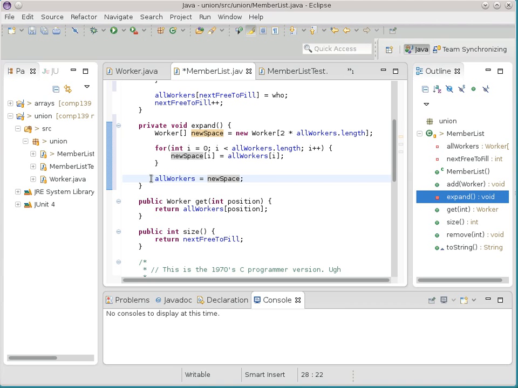What happens to this space? In Java, it just gets tossed. Mr. Garbage Collector will come along sometime later and go, oh, look, here's this huge chunk of memory that nobody's referring to. Let me just go reclaim that.